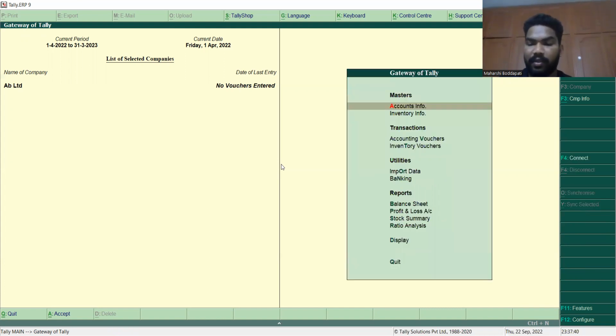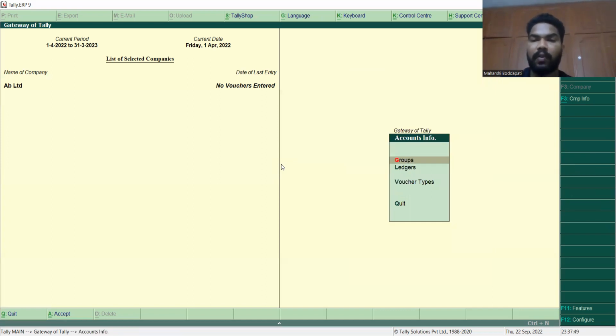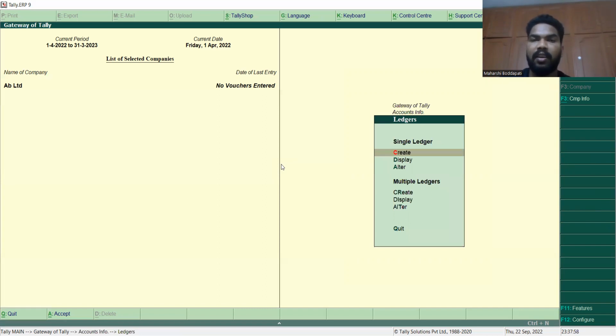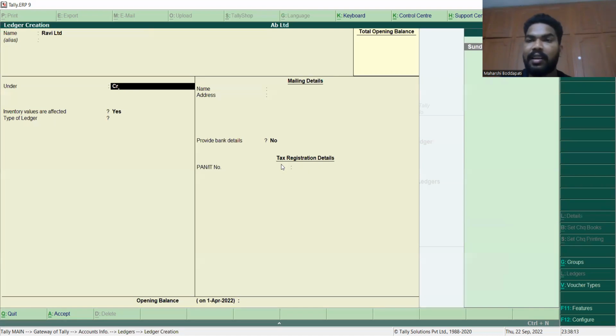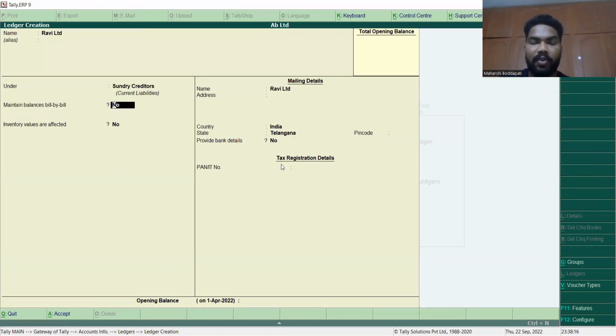So how to create it, same accounts info. Step 1, in gateway of Tally, under the heading of masters, we have to select accounts info. In accounts info, we have to go for ledgers. That is step 2. Step 3, in the heading of ledgers, under the subheading of single ledger, we have to go for create. So now under this, what is the name we are having? That is Ravi Limited. So Ravi Limited will come under group sundry creditor. Okay, and the final step we have to save this by using Ctrl+A. So in this way, we are going to create the single ledger.